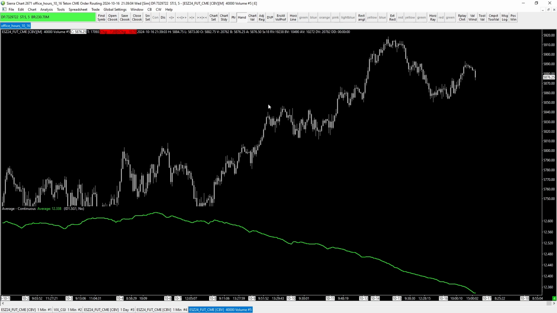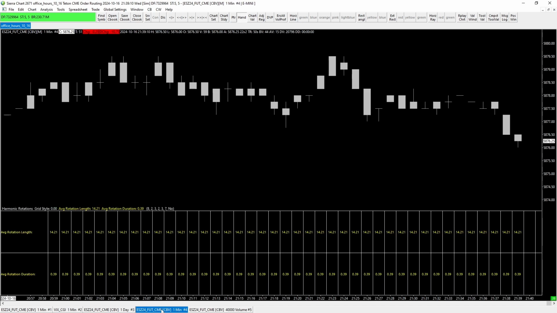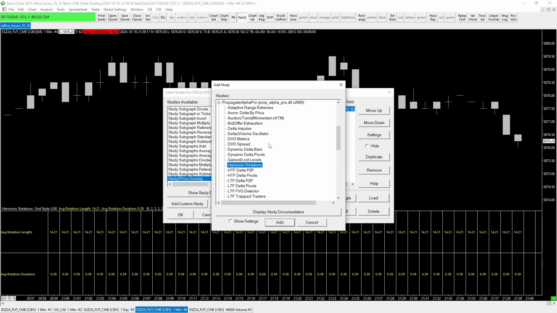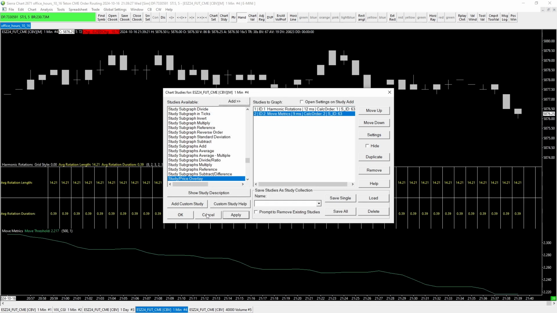This idea that you want to pick your volume settings based on the sort of time volatility of your product. Now, we've got a couple of ways to measure time volatility. Harmonic rotations is one. The other one is the PA zigzag. Another one is you can look at move metrics.